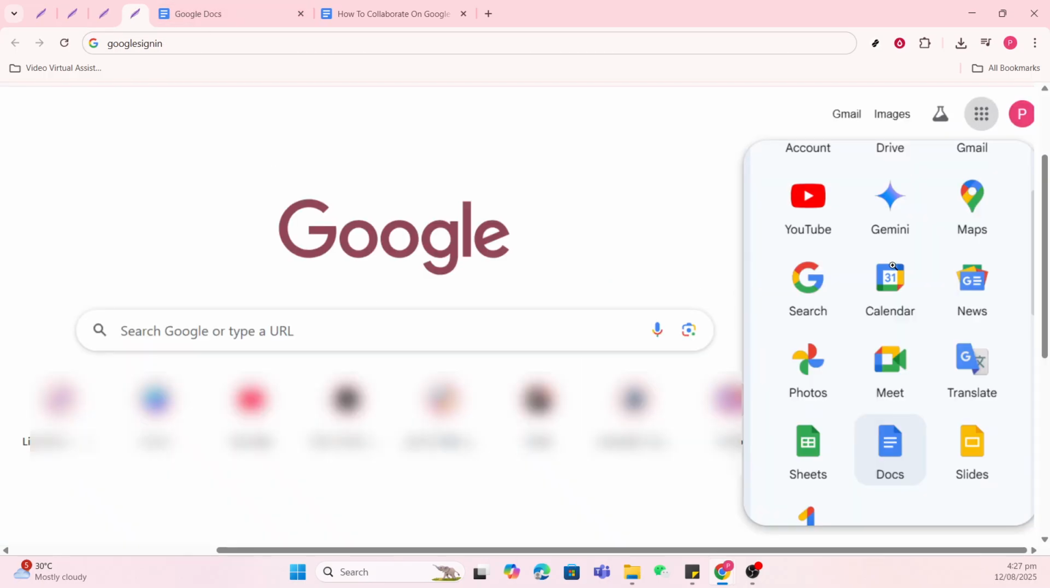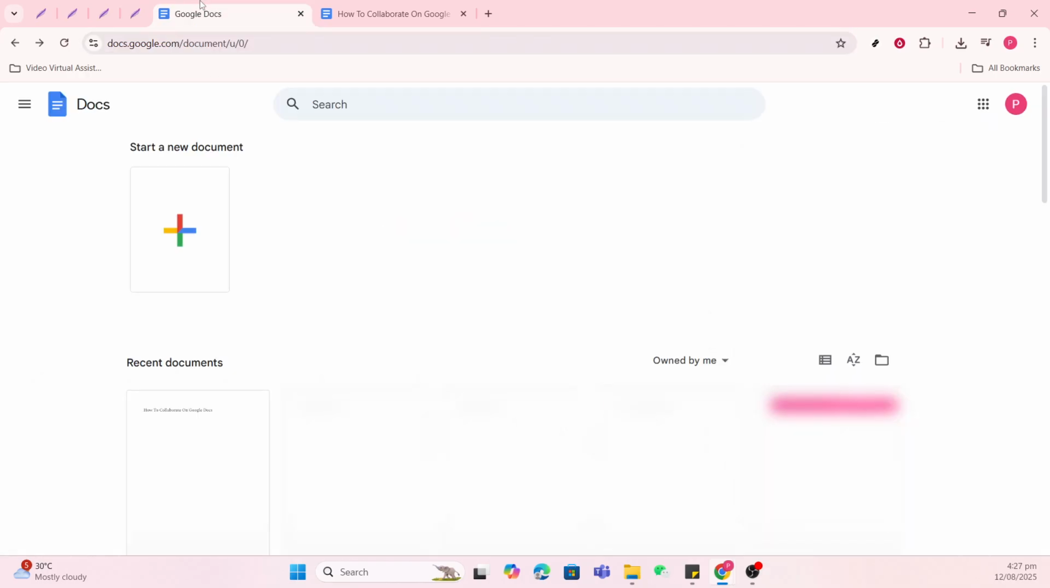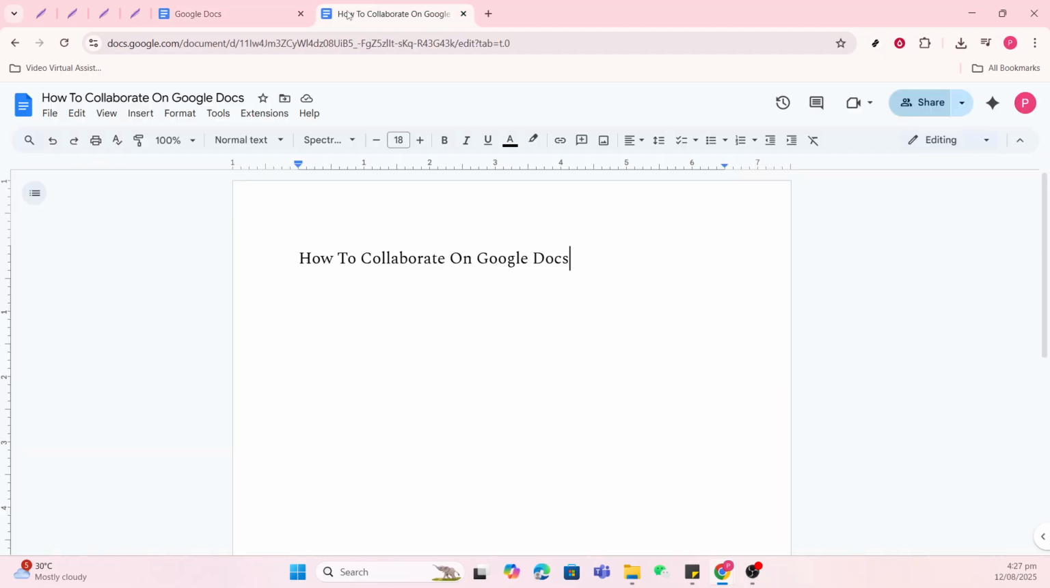After signing in, focus your eyes on the top right corner of your browser. You'll notice a small grid of 9 dots, often referred to as the Google App Launcher. Click on this grid and a menu will appear displaying various Google services. From the drop-down menu, select Google Docs. This will navigate you away from the home page and open up the main Google Docs panel.